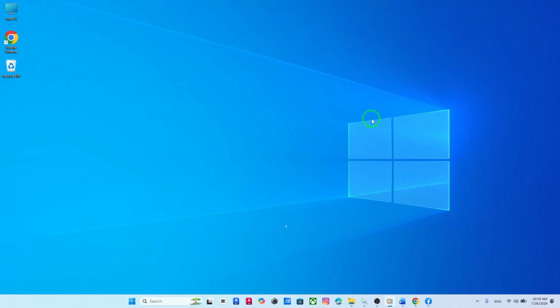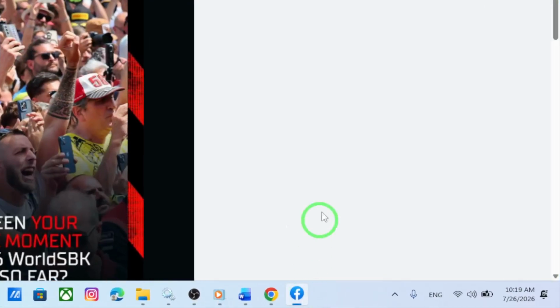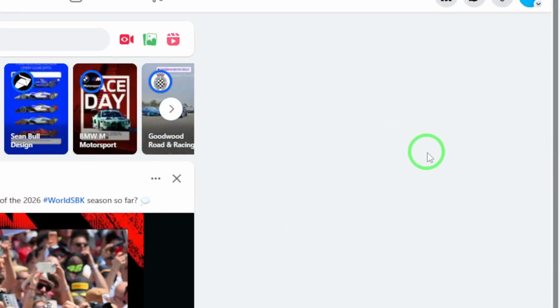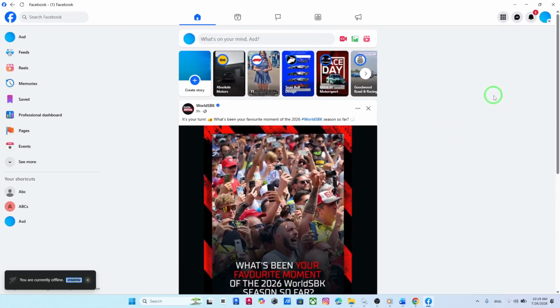First, go ahead and open Facebook on your computer and make sure you're logged into your account. Once you're on the home page, look up to the top right corner of the screen. You'll see your profile photo there. Click on it to open a drop-down menu with several options.